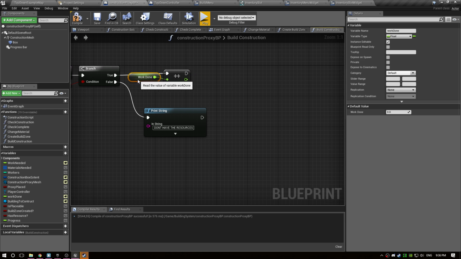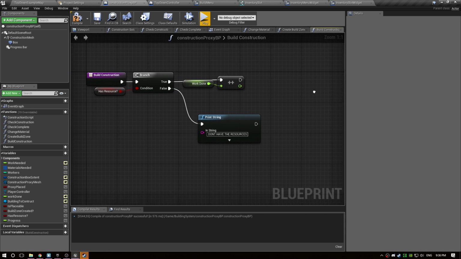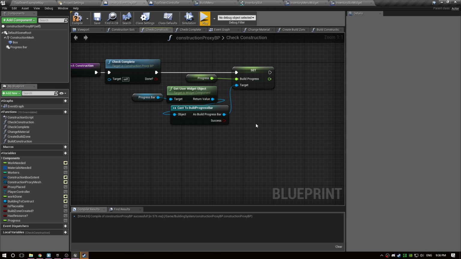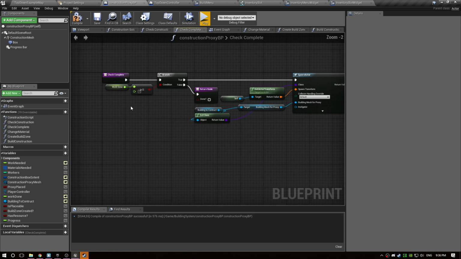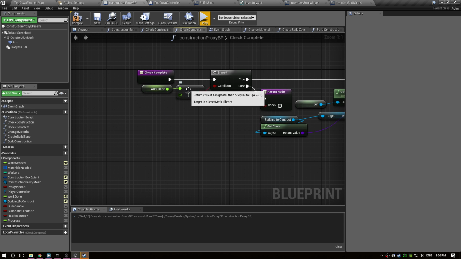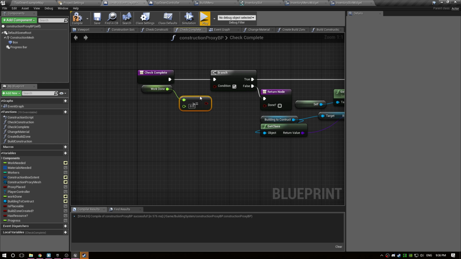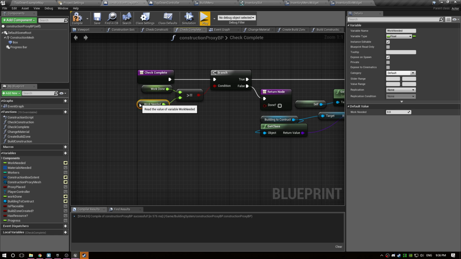by 1. Now, what we want to do is, when we say check construction, we want to check if it's complete. Now, how do we check if it's complete? If work done equals, well, I guess bigger or equals to is fine. If it equals to our work needed.